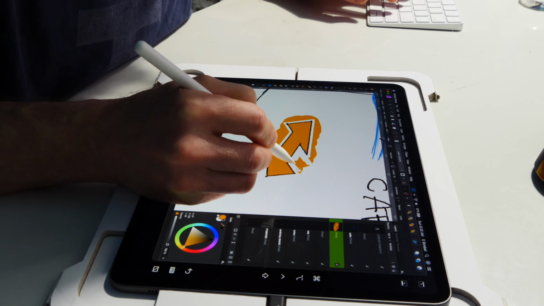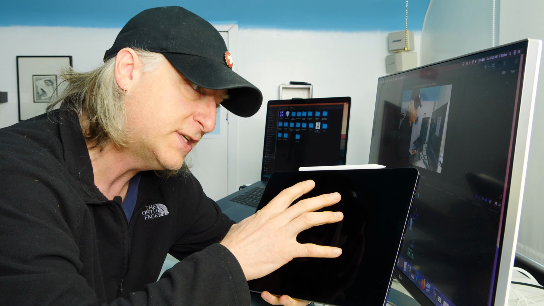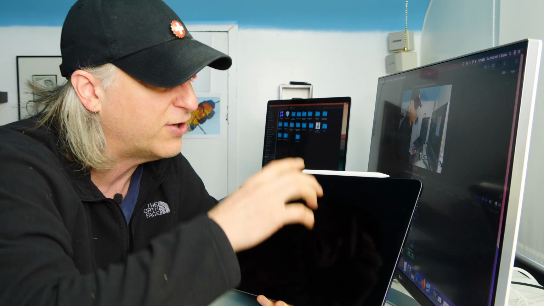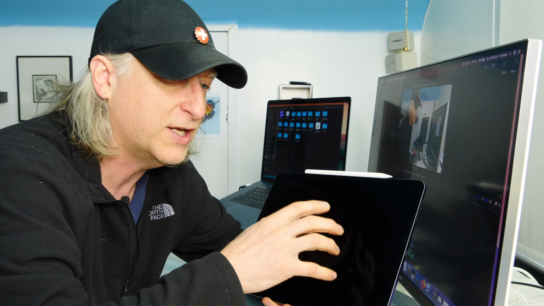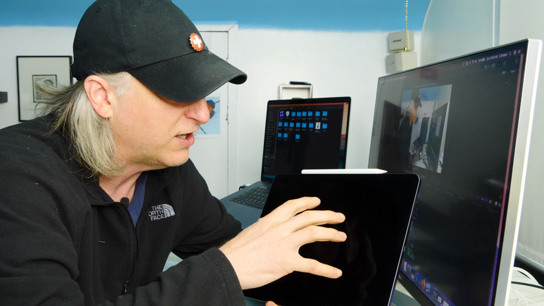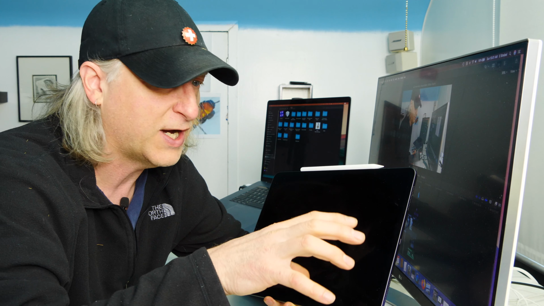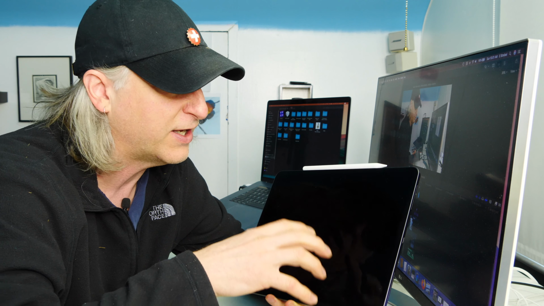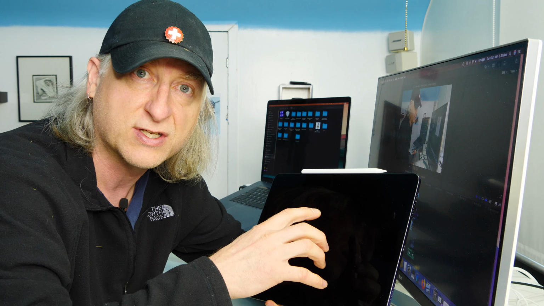So for sketching, it works quite well. In next week's video, we're going to take a look at how to make this iPad function better in my studio design environment for what I do every single day, how to make this thing function and be more useful for my day-to-day ergonomic and design routines. So stick around for that.